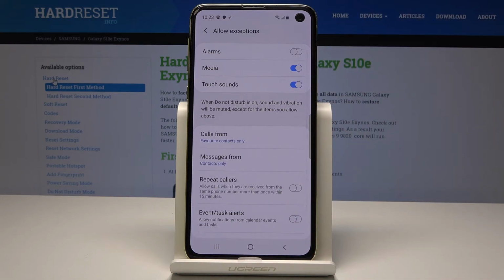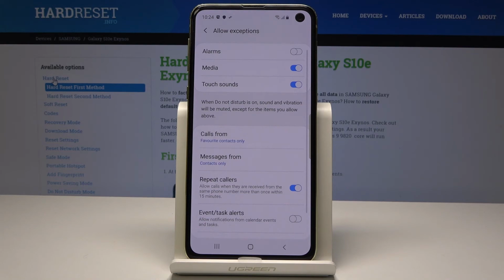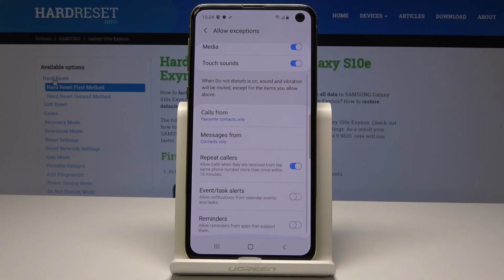You can also activate the repeat callers option, so it will allow calls when they are received from the same phone number more than once within a 15 minutes period of time. So if you want to activate it, just tap on this switcher. You can also add some event and task alerts and reminders. It's all up to you. You can personalize it as you want to.